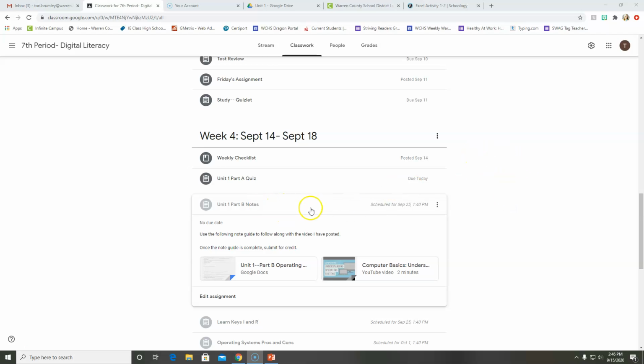We are going to move on to Unit 1, Part B now, and so you do need this note guide. This is just a fun little video to help you understand operating systems. If you're at home, you'll have to play this separately from this video. But you do need this note guide to follow along to get your notes.